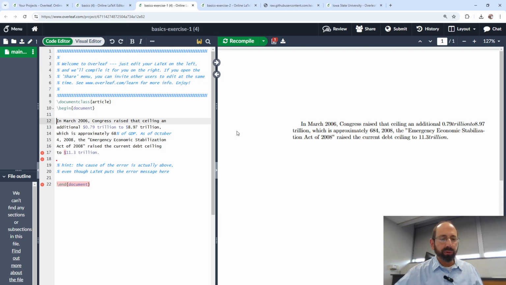We'll go around the room. Let's fix each problem as they come. So starting with in March 2006, what's the first error we have here? The dollar sign. How do we fix it? Backslash. There's 2 of them, which is approximately, okay, what's the next error? This is too easy. What's the next error?